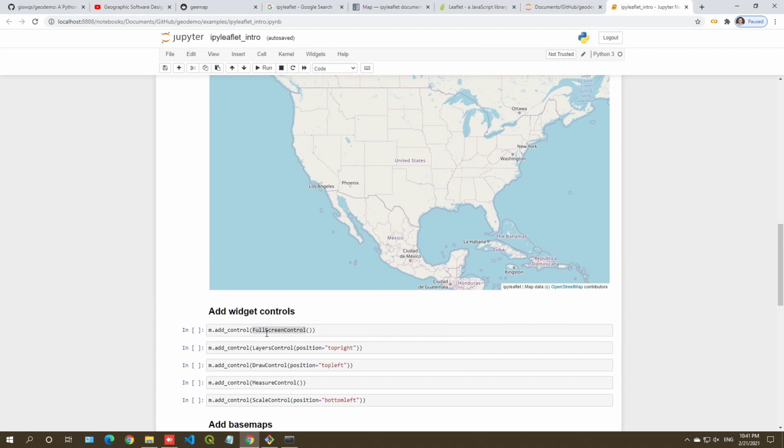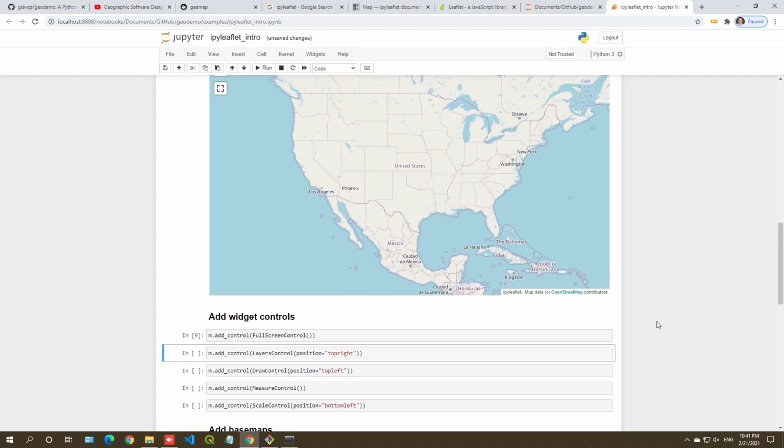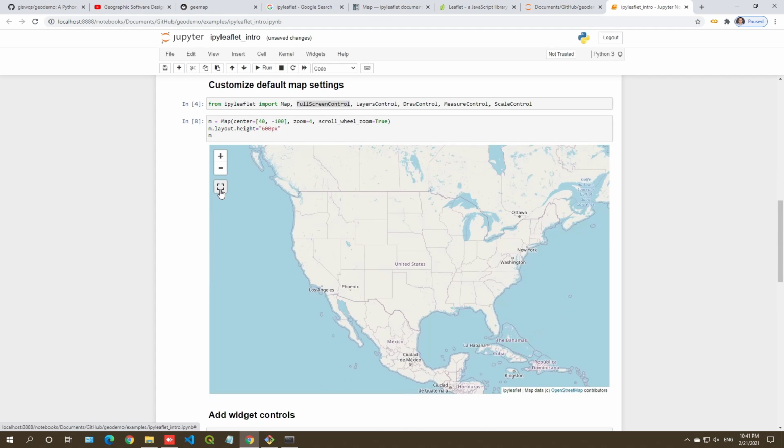So the first one is the full screen control, and you will see here it's pretty simple, right? This is the name of the class. Basically we create a control object, and then we add the control to the map. So the function is called add_control. And then we run it, and now you can see this one here on the upper left corner. By default, if you don't specify the position, it's going to be the top left corner. So whatever else you add to the map, if you don't specify, it's going to go on the top left corner. You will stack them one by one in here, and you can click right now on this one to see the full screen control.